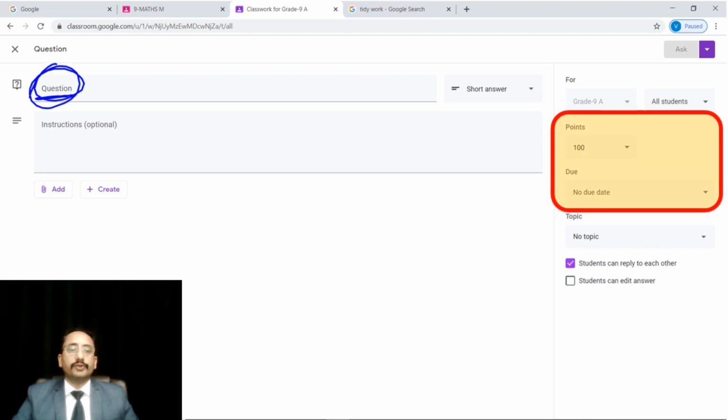Then after writing the question, you can give the instructions on how you want them to answer it. It's entirely optional. Then again, if you want, you can add a file, or create a Google Doc, Google Sheet, Google Slide, Google Drawing, picture, or Google Form. Whatever you want, you can do it here. All the options are the same. I'm not going to discuss in detail; I've already discussed it while discussing the previous subheading, that was material.